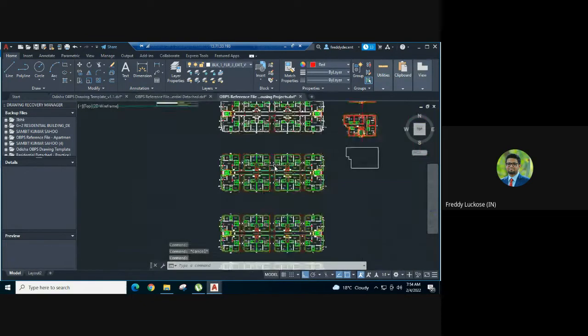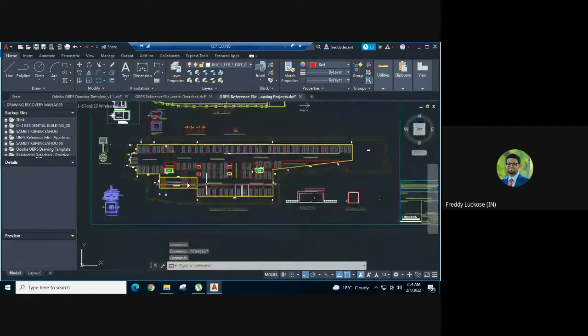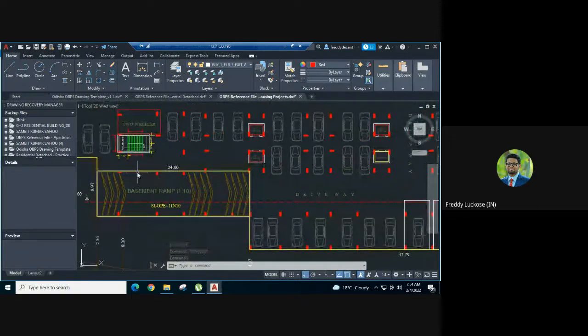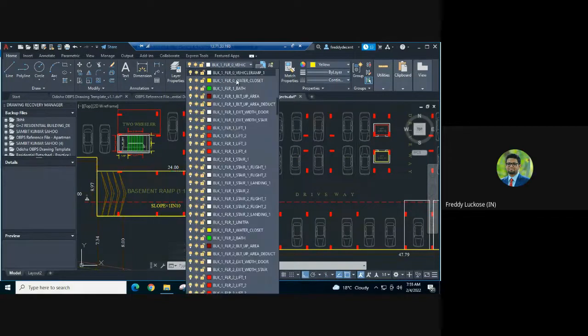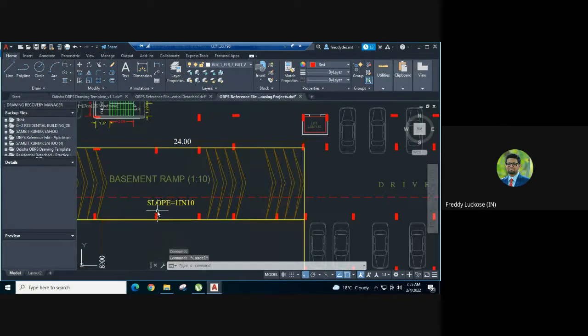If I take an example in the reference file in the housing or apartment project, as you can see, I've included a ramp polygon called block 1 floor 0 vehicle ramp 1, and I've included the slope in the mtext, slope equal to 1 in 10.